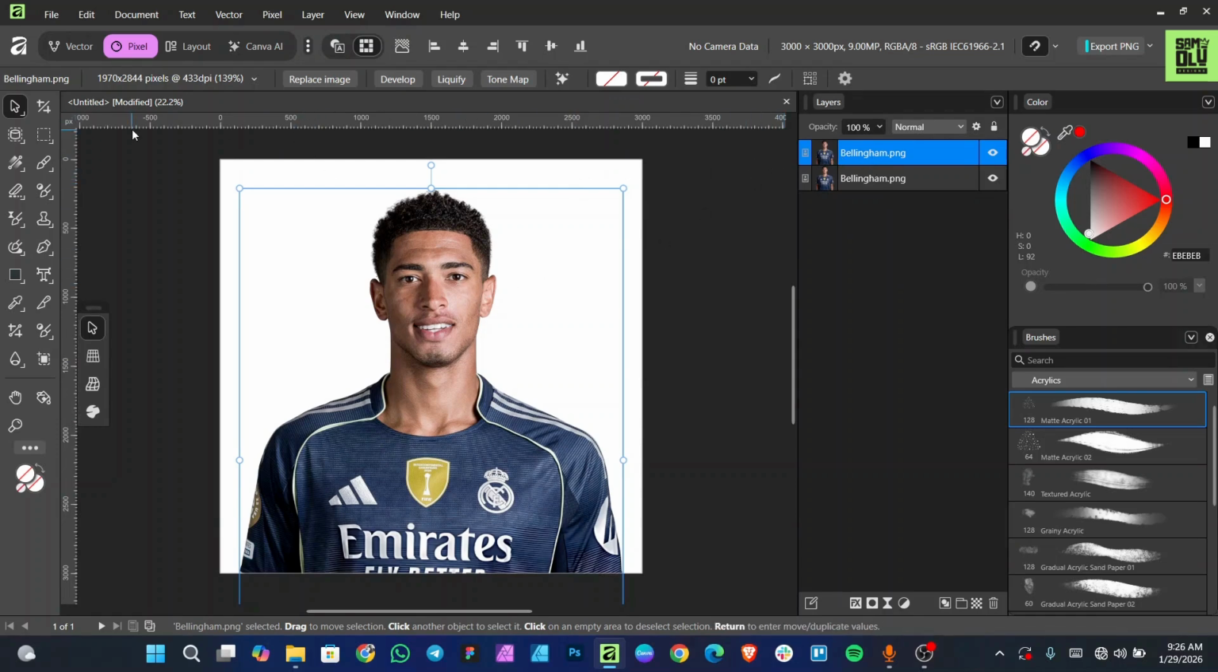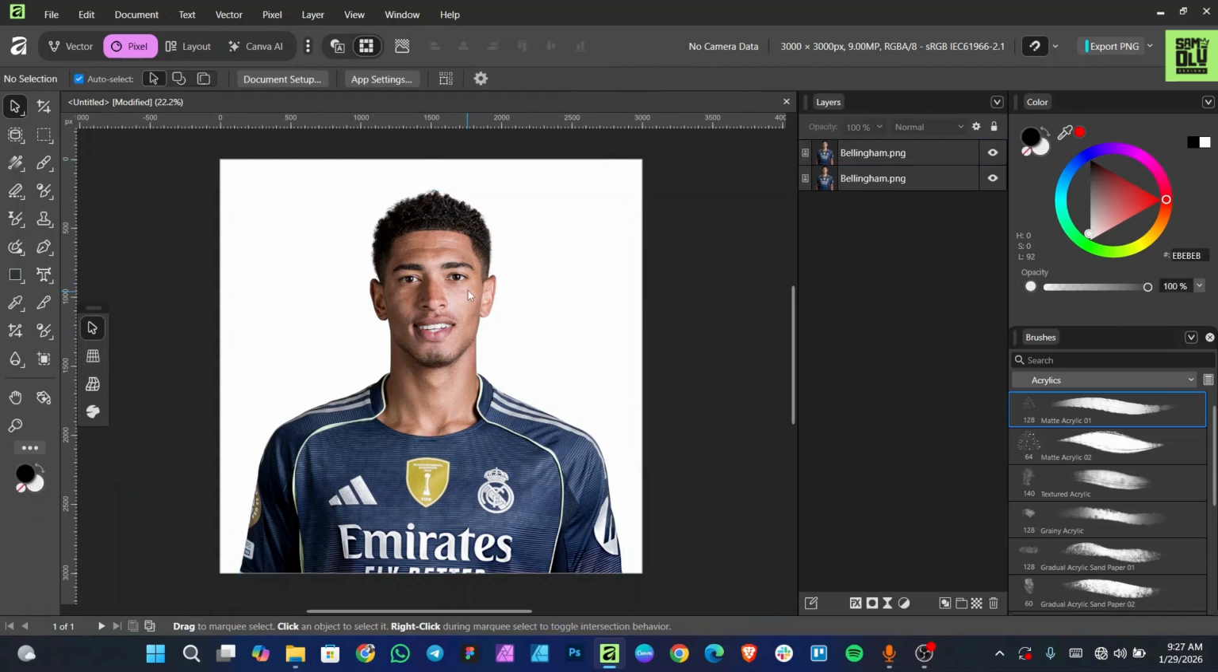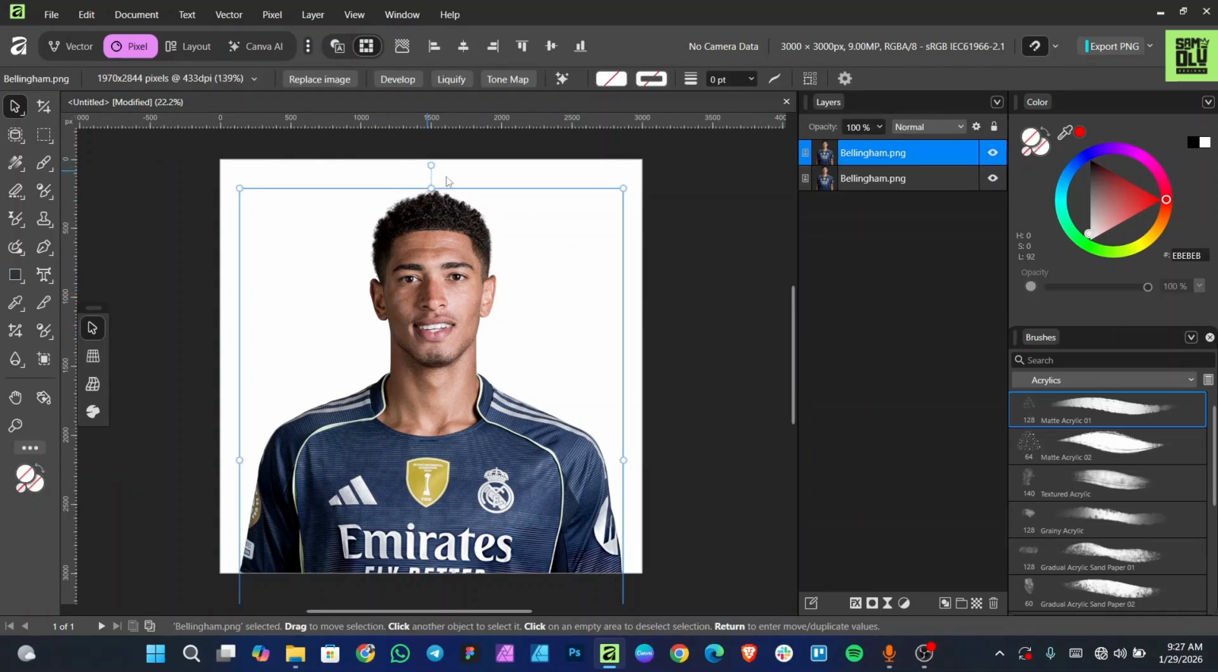Next up, I want to develop this image. That's like the equivalent of camera raw in Photoshop. But to do that, make sure you are on your pixel persona, not vector, not layout, not Canva AI or any other one, but the pixel persona. Then make sure your image is selected. The mistake some people make is they don't select their image. So make sure it is selected, then click on develop.